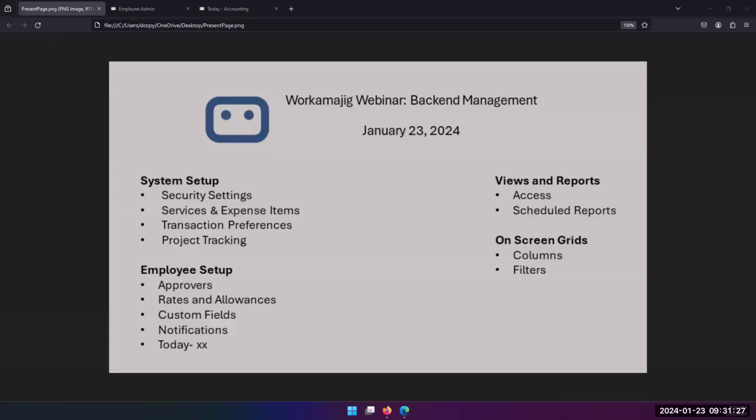Today, we're going to talk about the back-end management of Workamajig, how you can set it up for your team to make sure that they're seeing what they need to see to get their job done, but also restrict access to things. So again, they're not seeing stuff that they shouldn't be seeing.